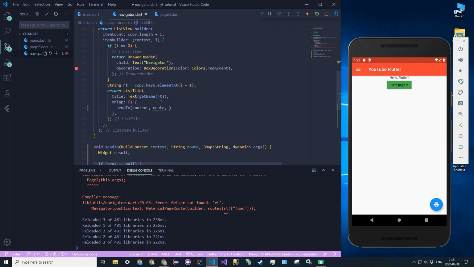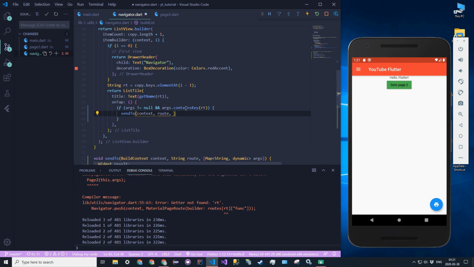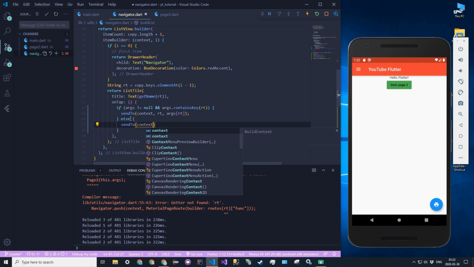So we're going to say, in on tap, what we're going to write is if args does not equal null, and args.containsKey(rt), we're going to say send2 context, route, and args at rt. Oh, not route, rt. And else we're just going to say send2 context and rt.